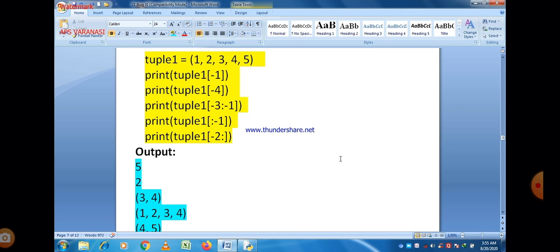So when we talk about indexing and slicing, that is very similar to that used in a list. Actually there is no difference in terms of slicing between a tuple and a list. That is the same for both of them. The method of slicing and indexing is the same for list and tuple. So this is the answer after the execution of that statement.